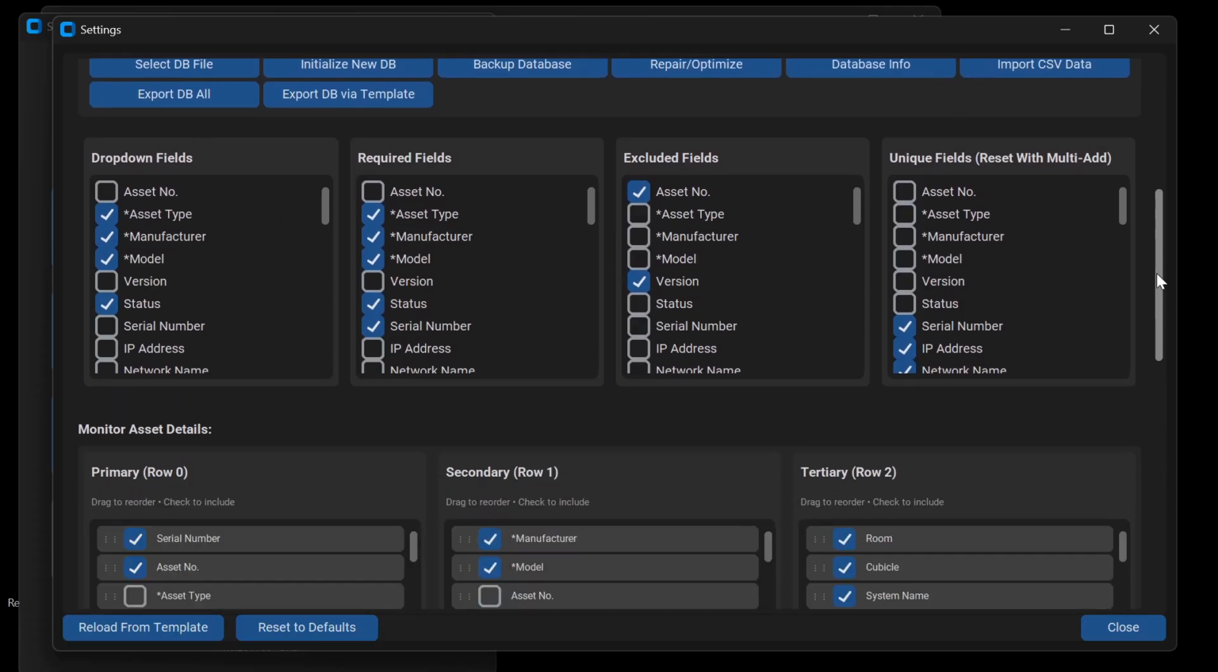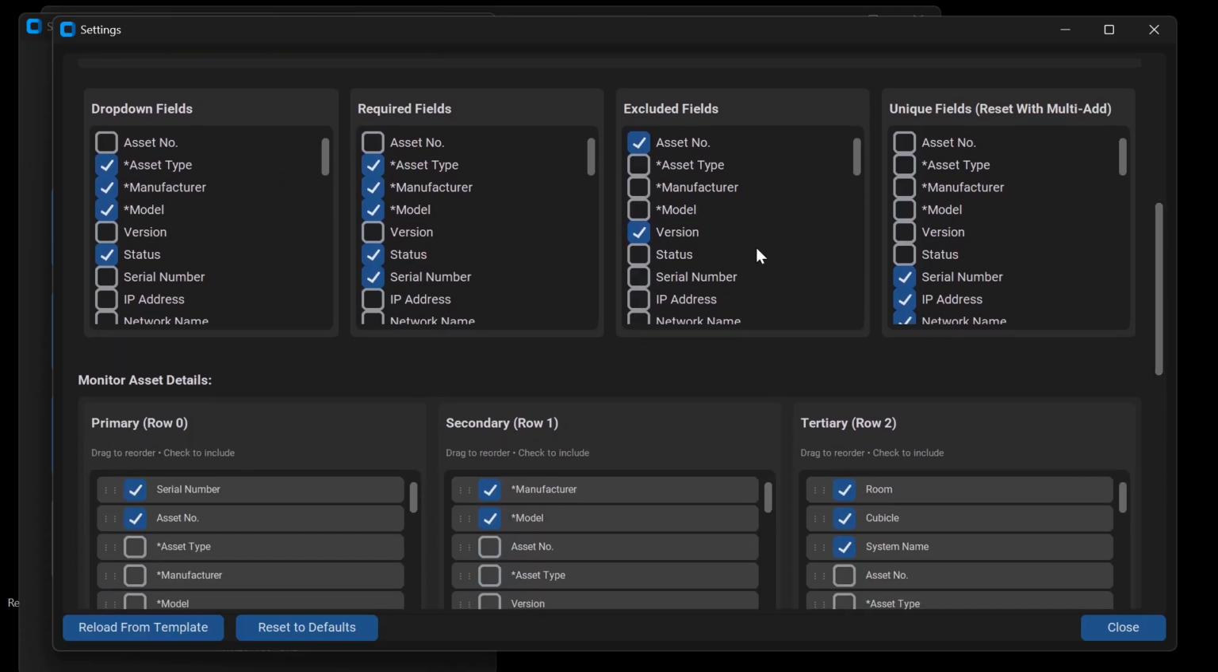Like I said, everything is dynamic and based off that template. So these fields here, you can go ahead and reload it just to make sure they're loaded. These are based off of the fields that I have in my database from the template. So you can specify which ones you want to be drop-down fields, in which case it will create a drop-down list based off data in your database.